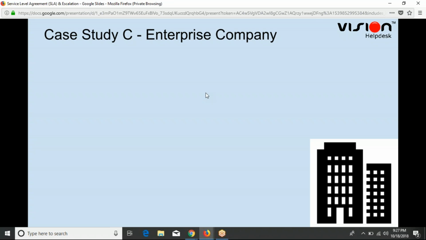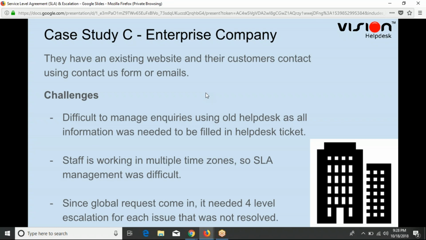And the next case study was the enterprise company. The enterprise company already had an existing website and their customers contacted them using the contact us form or emails. Now the challenges they faced were that it was very difficult to manage inquiries using their old help desk, as the information needed to be filled in that help desk ticket was not being done, and the staff was working in multiple time zones, so the SLA management was a bit difficult, it was not easy.